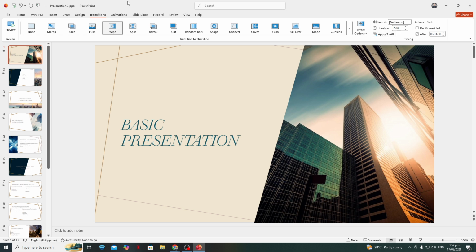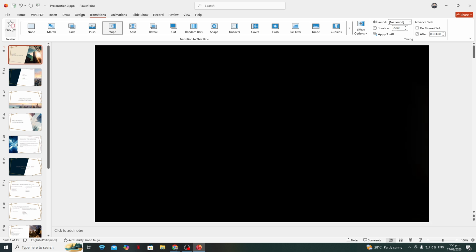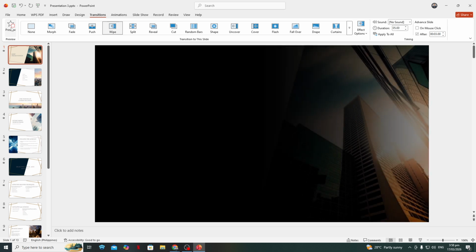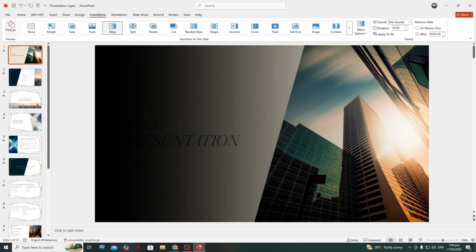To test your settings, go to the Slideshow tab at the top and choose From Beginning or From Current Slide. Let the slides run without clicking. You should see them advance automatically based on the timing you just set. If a slide moves too quickly or lingers too long, just stop the show. Adjust the number of seconds in the Transitions tab and test again.